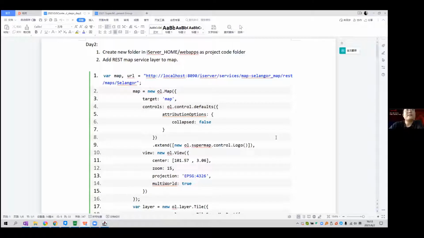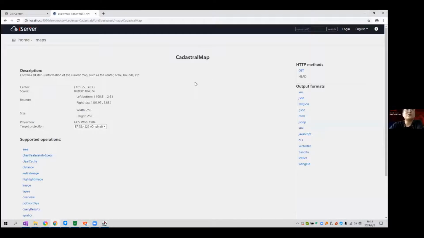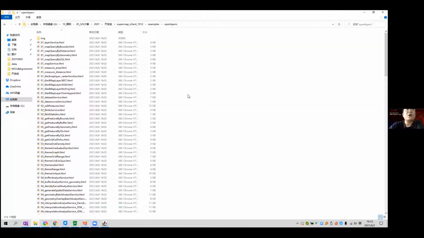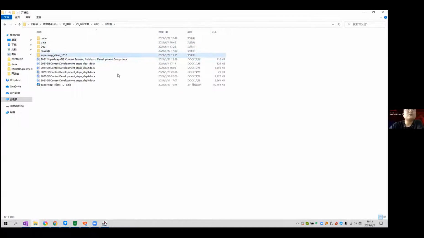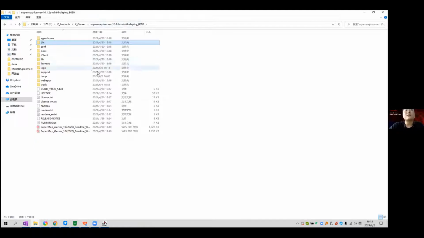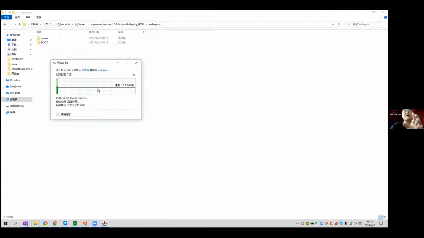Okay, so the first thing is we need to create a folder to contain our project. For today, we will be based on the structure of iClient. So I will directly copy this file to the Supermap iServer folder and put it in the webapps. If you are familiar with Tomcat or with middleware, it's very easy to deploy an application based on Tomcat. That is, we can just put our project folder in the webapps folder of Tomcat.